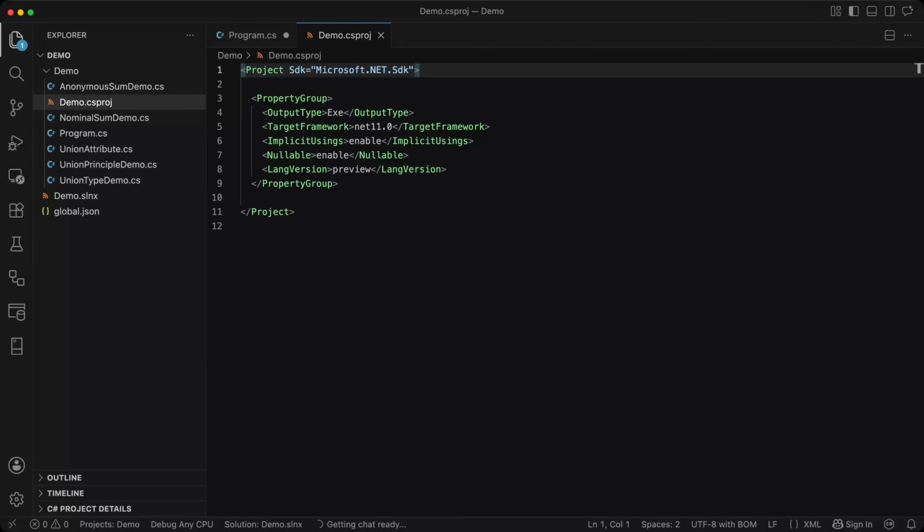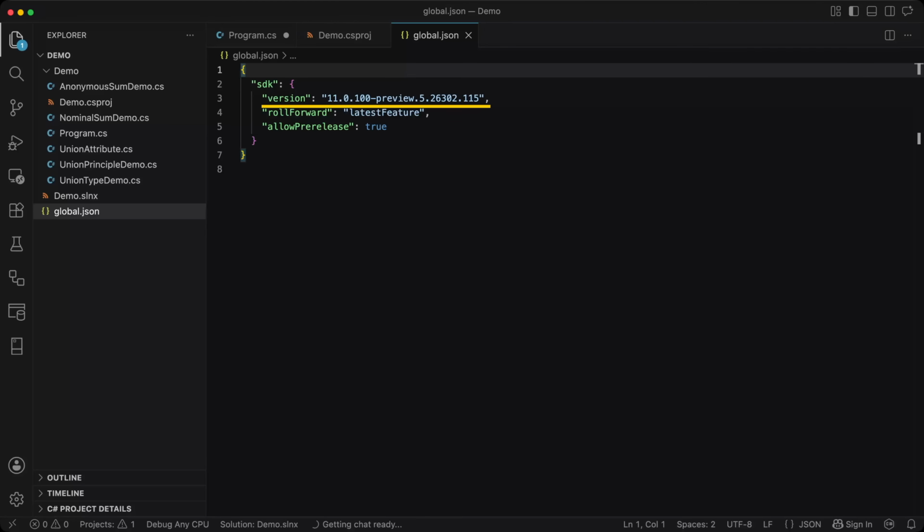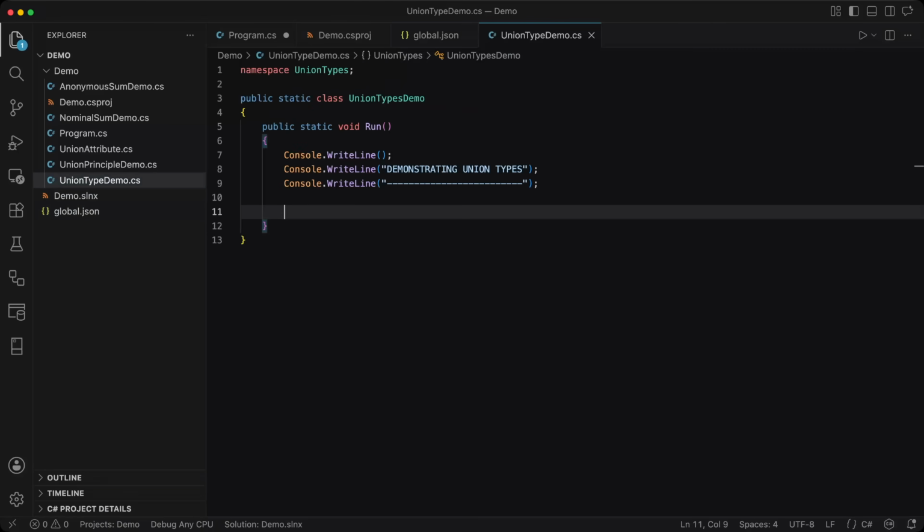The prerequisite to doing this demo is the use of .NET 11, which is currently in preview, and so I had to set the lang version option to preview. Another nuance is the global.json file, which pins the .NET SDK version for the entire solution. Without it, you run the risk of seeing ghost errors in the editor, where in fact the code is correct and the compiler would build it with no issues. So we are ready to start with demonstrating the new union type syntax.